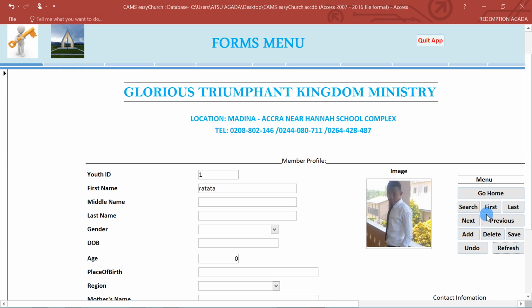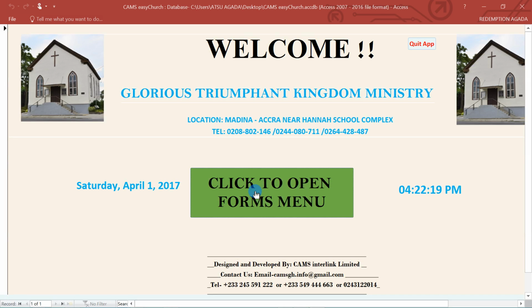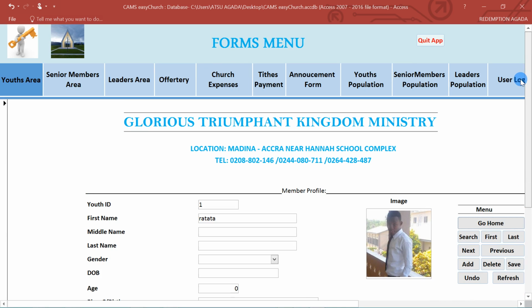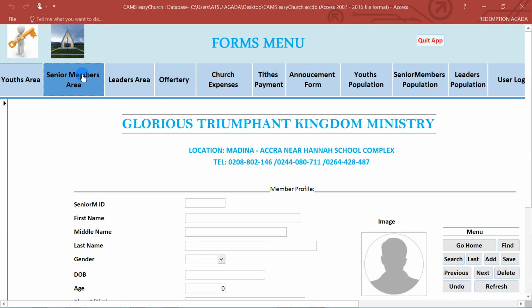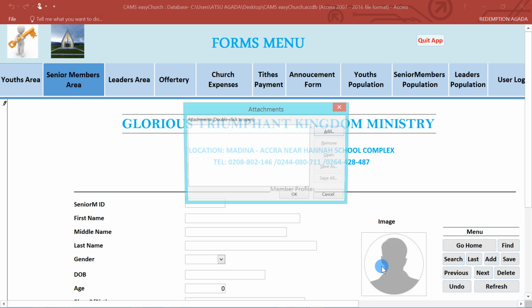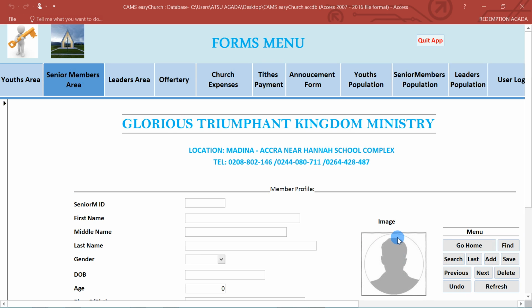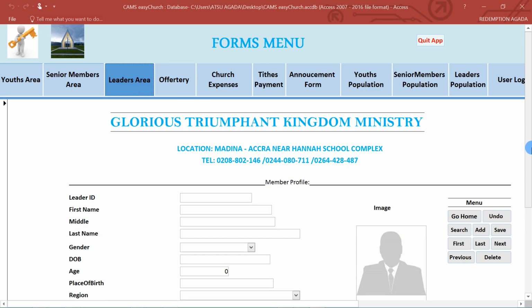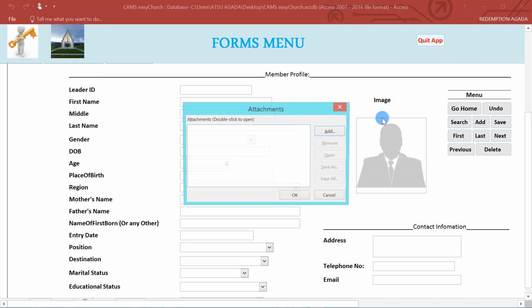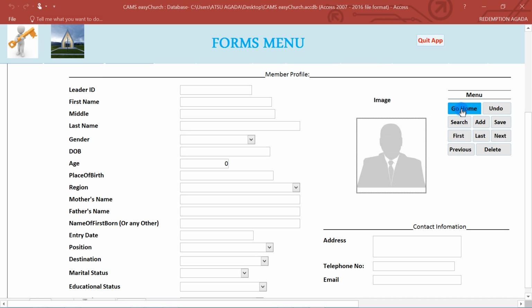When you are here, you can go home and come back. But when you go to the senior members, I have no member here. Equally, you can upload an image just by double clicking on this symbol. Or you put your cursor over here and pick manage attachments. It takes you to where your images are, then you upload it. The same thing applies to the leaders. You can manage an attachment here by uploading an image to the system.